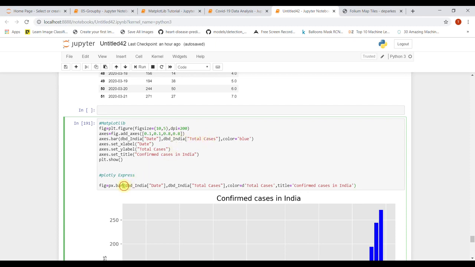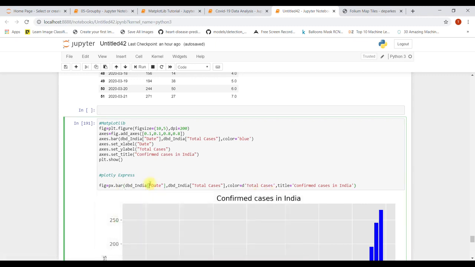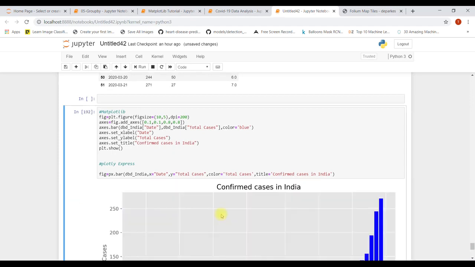But here, press Shift plus Tab and it will show you need to define data frame, then x, then y. So we have already defined data frame, and now x equals to, y is equals to, and color is equals to. Alright, now everything is, I hope, fair enough, and you will see the difference of plotting.